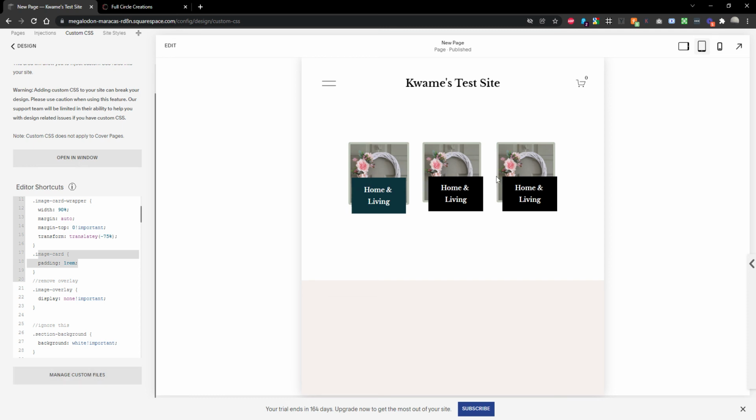And if you really wanted to use image card blocks, as you can see, it would be pretty easy to adapt. You just have to do a little bit more to reposition. So I hope that helps.